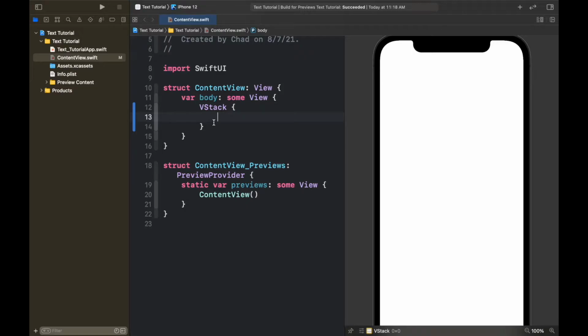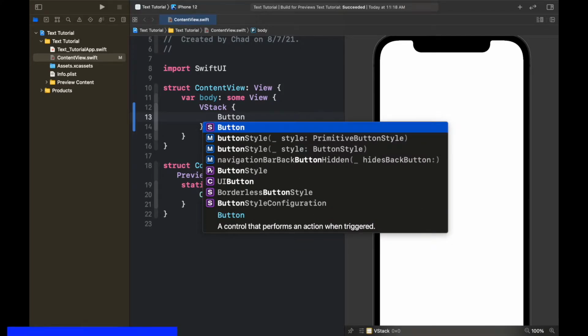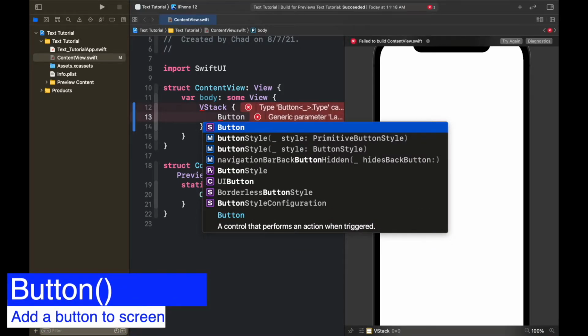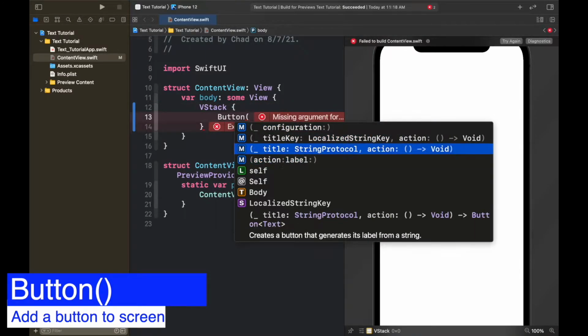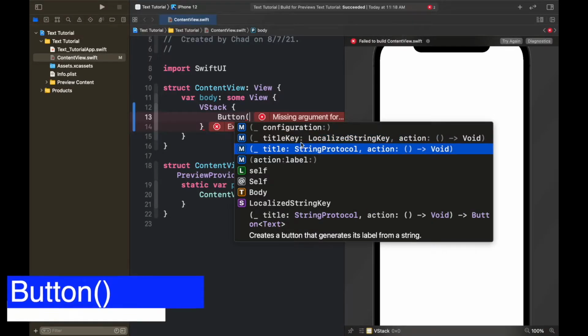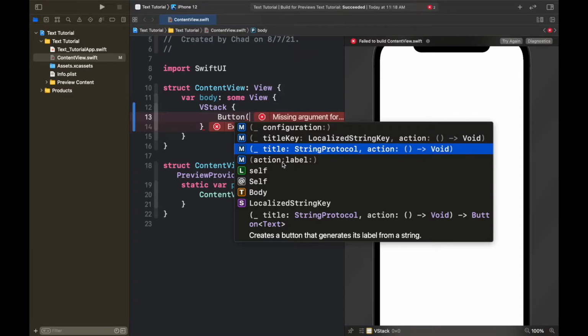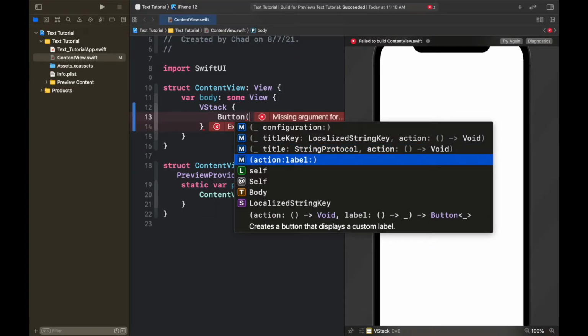The first thing to get a button is literally you just type in button, and then you open it up with the parentheses, and then you'll see like 4 different options. The ones we're really going to be looking at today are this one right here, where it says the title, it uses the string protocol and it has an action, and the other one where it uses the action label.